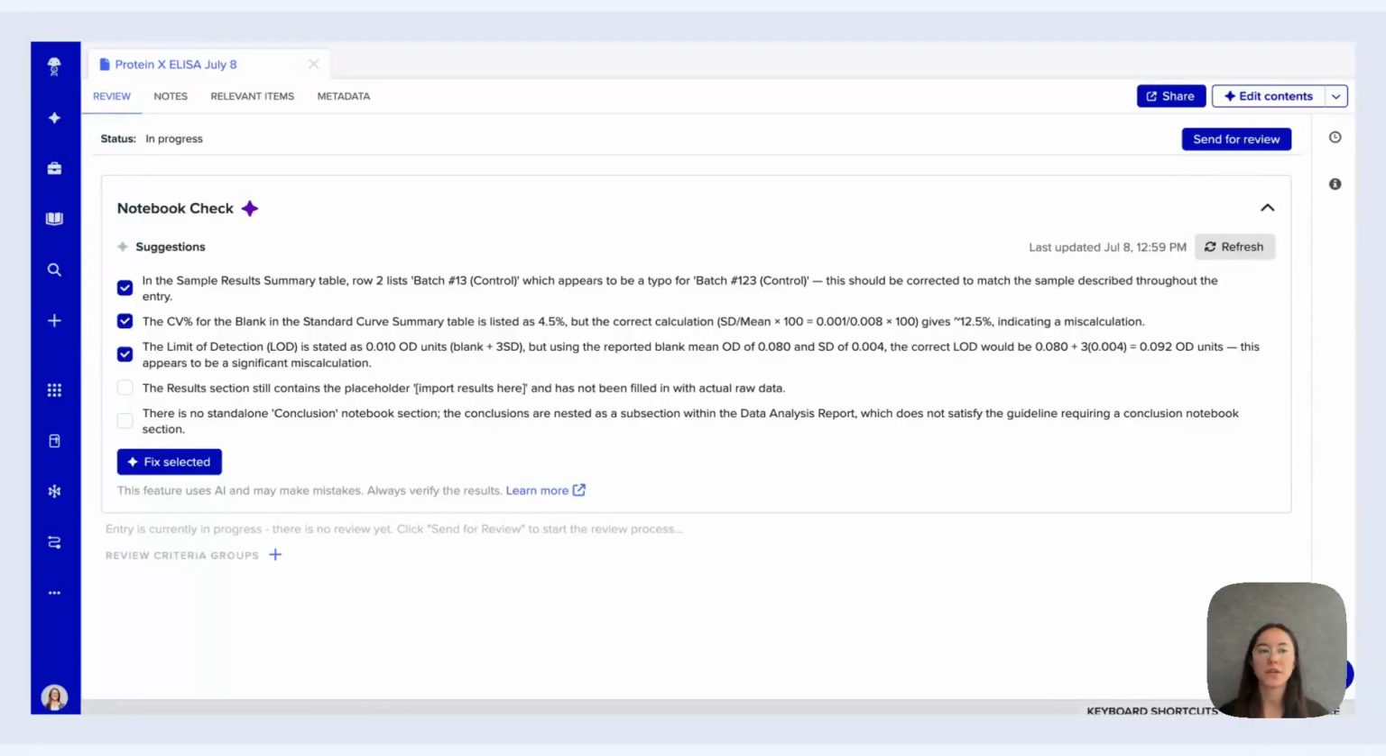In my case, I see in the Notebook Check suggestions that there are some recommendations for potential issues or errors with my entry. I've listed the incorrect batch number, which is indicated by this first item, as well as a miscalculation for the %CV, as well as a miscalculation for the limit of detection that is noted in my entry. Let's compare these side by side with my entries so I can quickly confirm that these are in fact suggestions that I want to apply before we talk about how you can apply them.